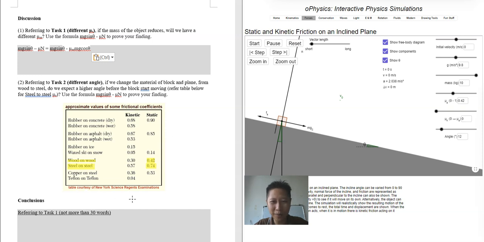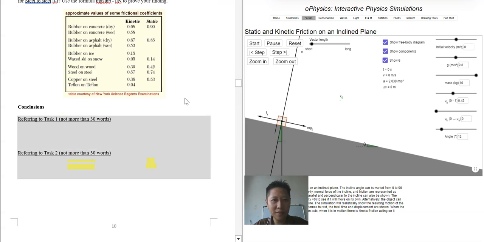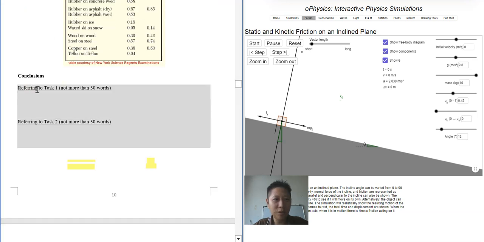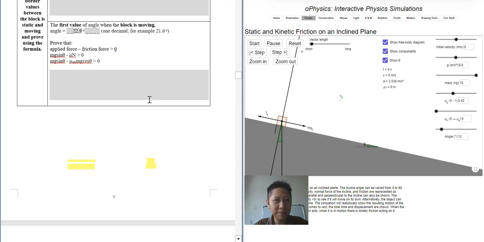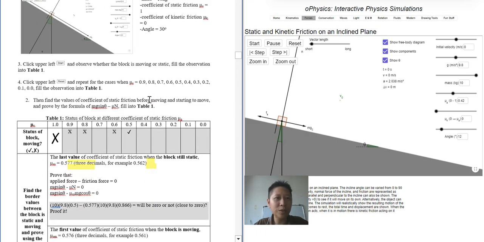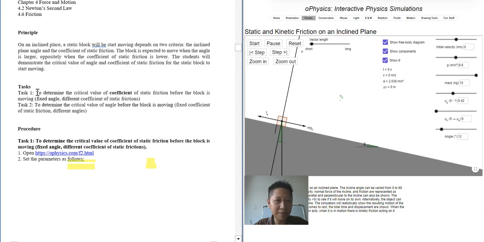Find some space there. I forgot to put a box for the calculation. Okay, we'll go to the next one. This will be the conclusion. Referring to task 1, write the conclusion. The conclusion will depend on the objective.